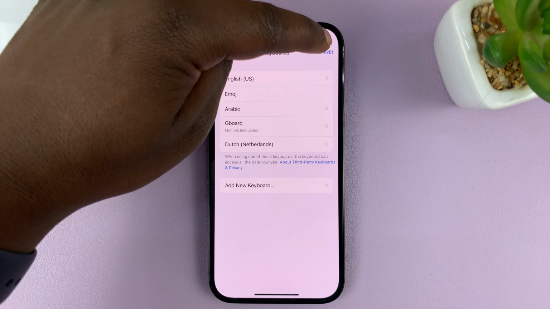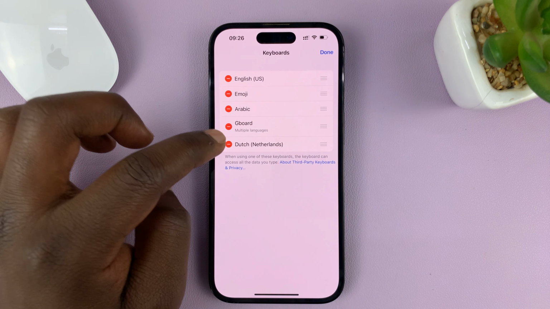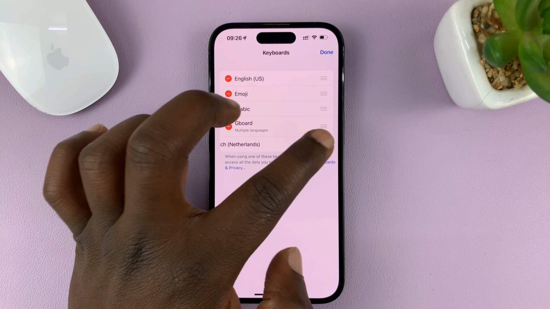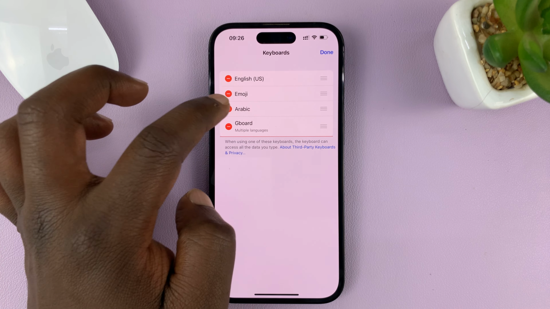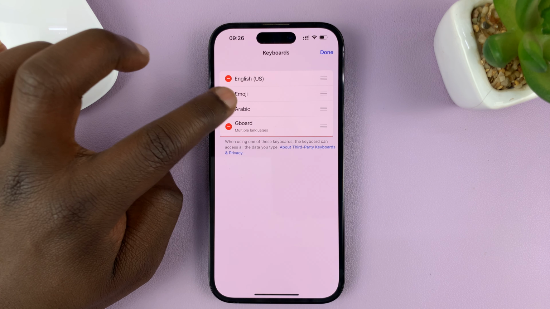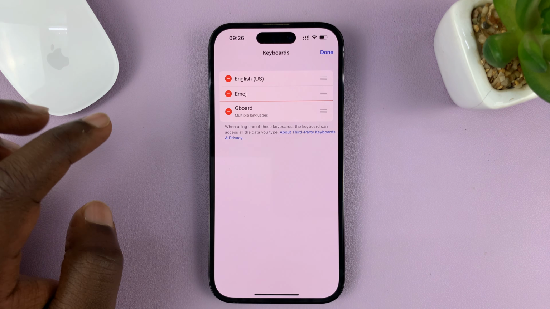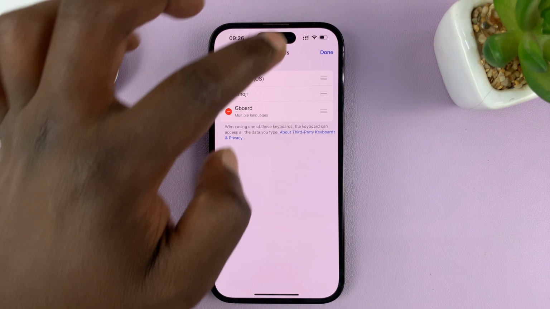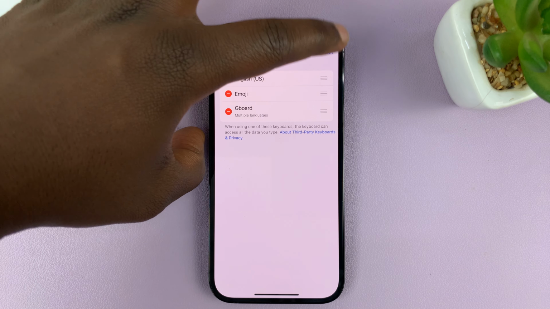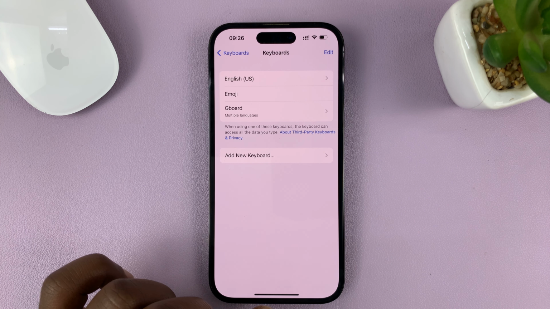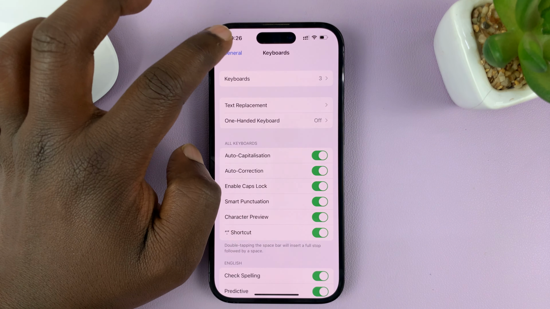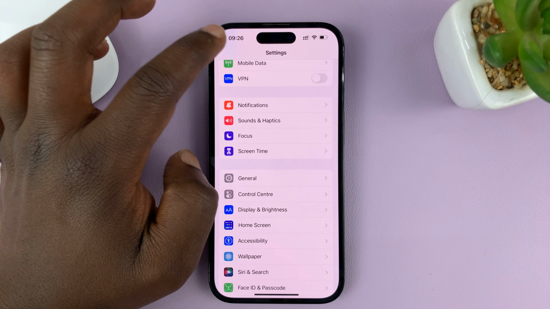Or you can go to edit in the top right corner and just go ahead and delete all the languages quickly. Just tap on the red minus icon and delete. And that's basically how to delete, and then tap on done to save your changes. And that's how to delete or remove extra unwanted languages from your iPhone's keyboard.